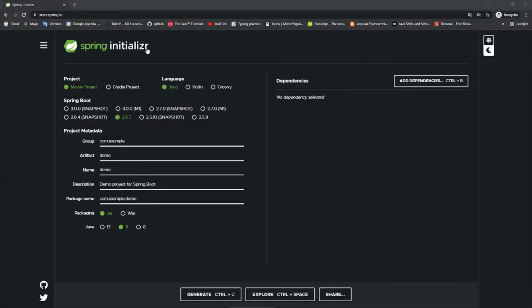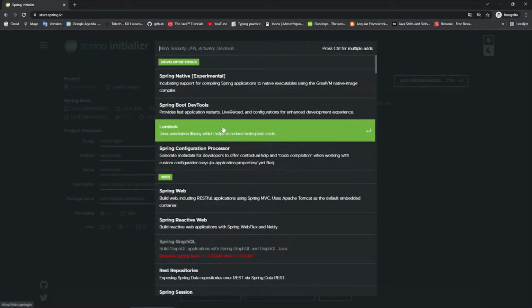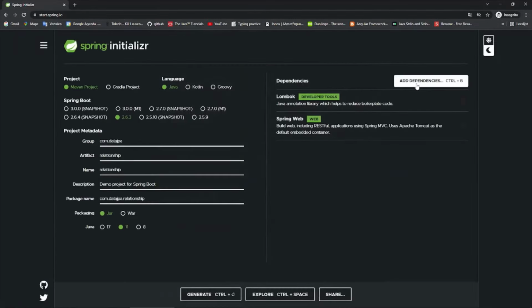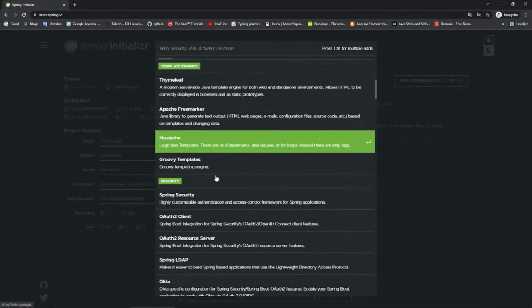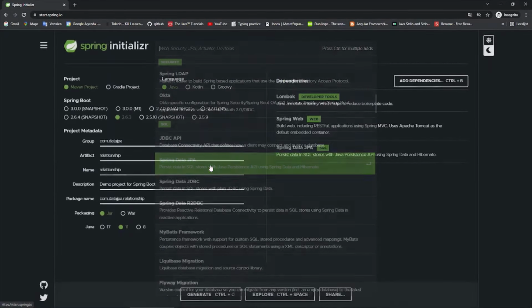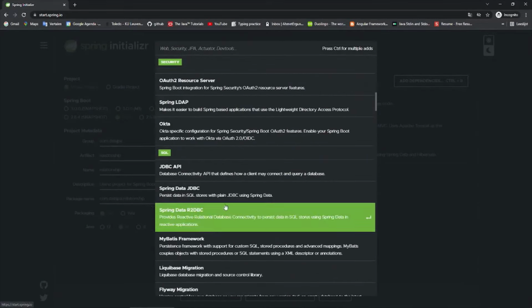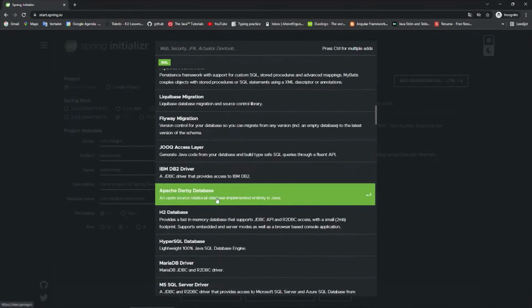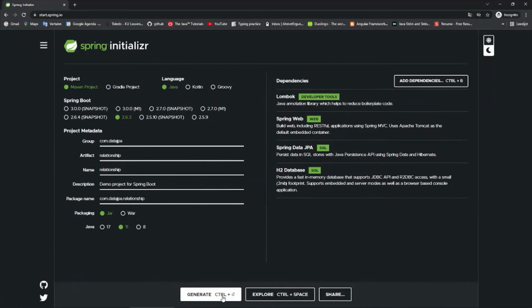Let's build our application. Go to Spring Initializr. Select the project Maven, language Java, and the version 2.6.3. Select the group name, data JPA, and the artifact name, relationship. We also need the dependencies: the Lombok dependency, the Spring Web dependency, the Spring Data JPA dependency, and the H2 dependency. Click Generate.